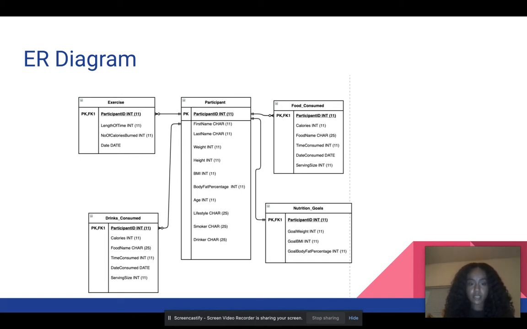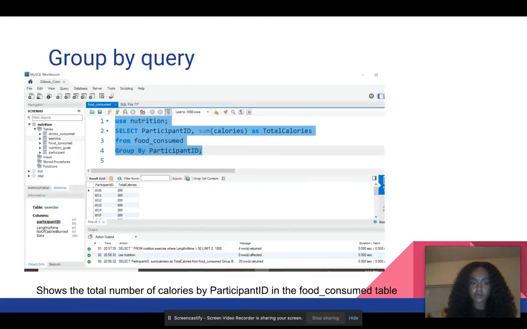For the participant table, we have their participant ID, the most important thing, which is the primary key for that one. First name, last name, weight, height, BMI, body fat percentage, age, lifestyle, smoker, and drinker. If they're a smoker or drinker, it's a yes or no question.